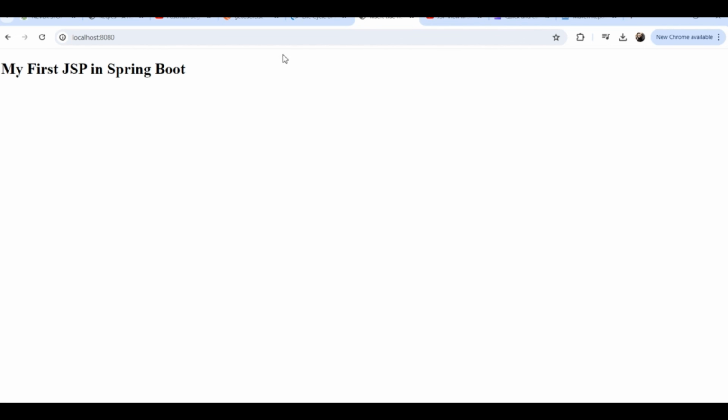So our web application is working fine. This is how we integrate JSP with Tomcat server in a Spring Boot application.